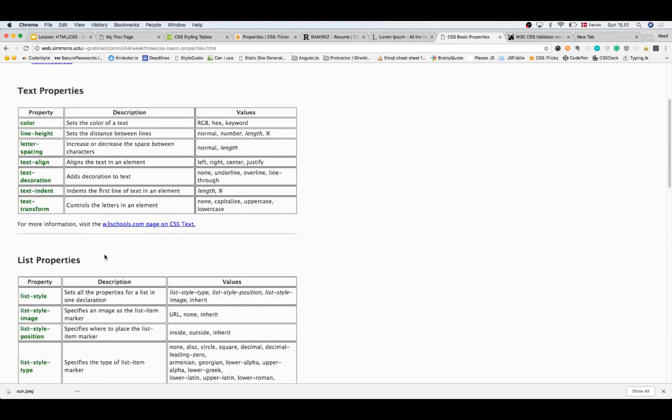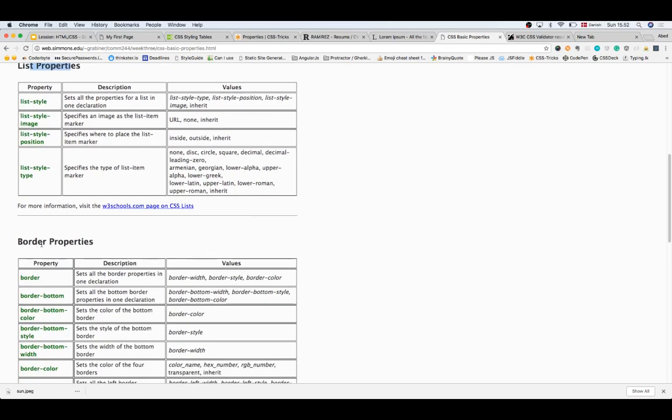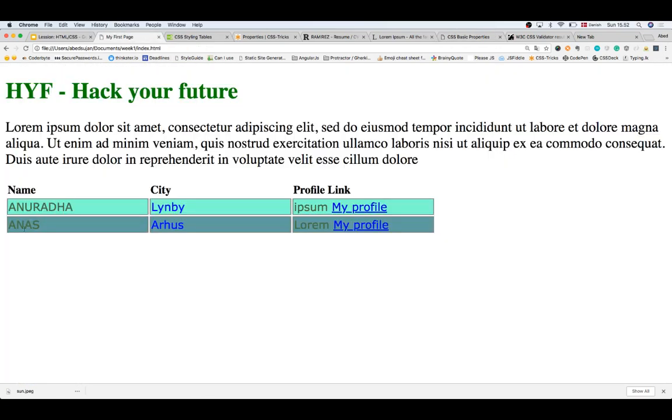It's a very long list, but I will give you a good reference to read about. You can see properties like color, so you can change the color. You can change line height, spacing, text alignment, whether center or left, or do some text decoration. So this is all about text, and this is all about lists. Like in the previous example, you created a list with bread and some items, right? So you can also do this styling. And you can do some border changes like we did here. We did some border here, right?